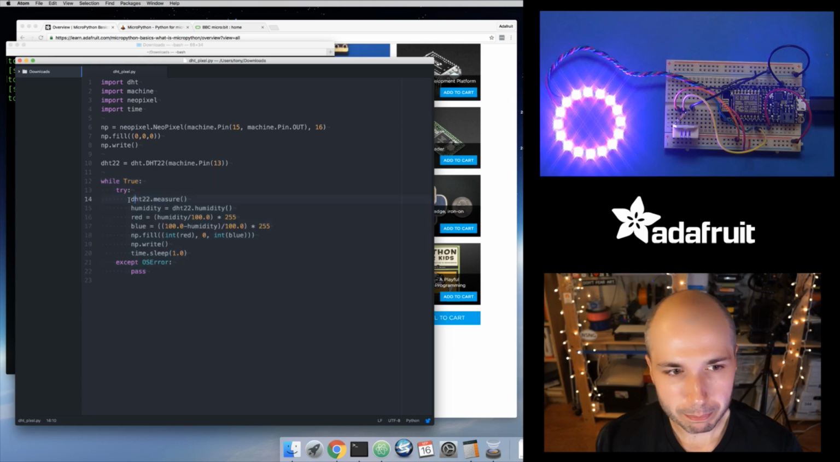What I'm doing is taking a measurement with the DHT sensor, I grab the humidity, and then I use that humidity value to turn the pixels either blue or red, depending on the percent of humidity. So if there's 100% humidity, then it's going to be completely red. If it's 0% humidity, it'll be completely blue. And if it's like 50%, it'll be a pinkish color in between. And so that's what this code is doing right here.